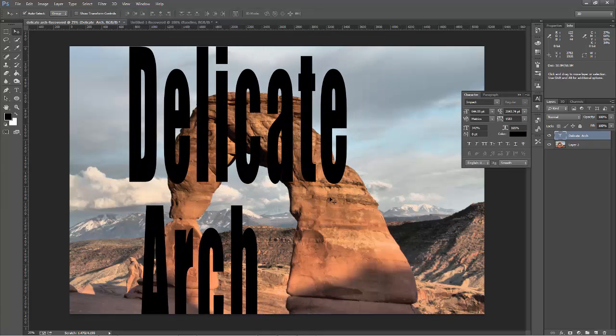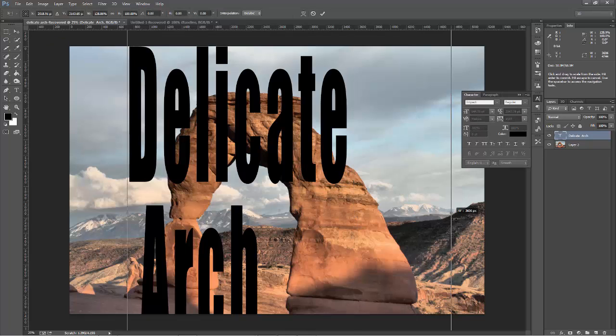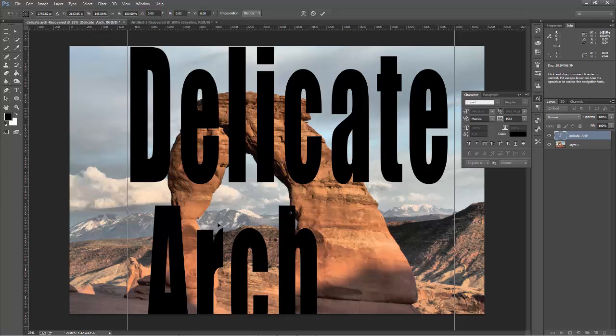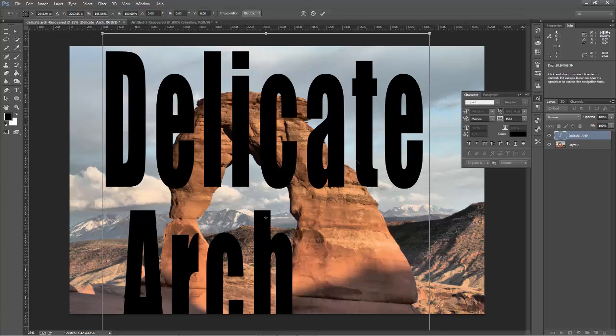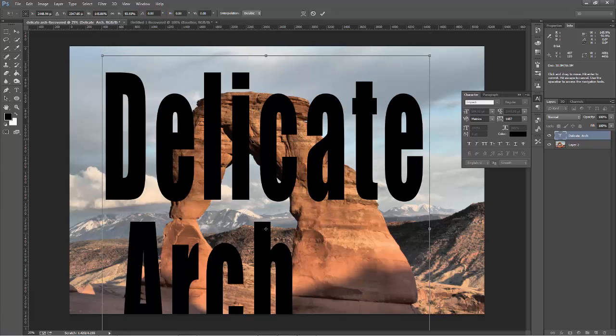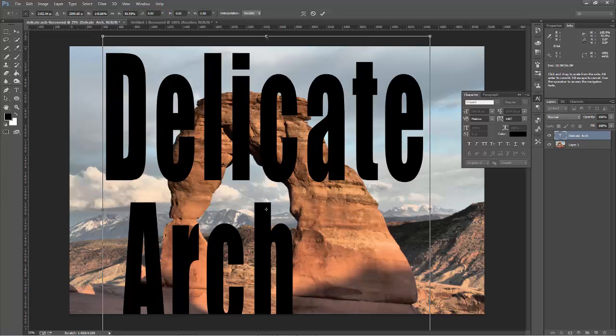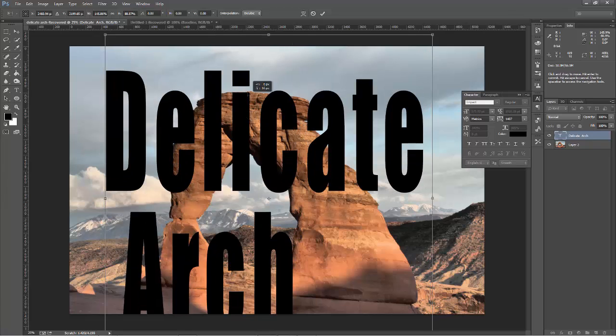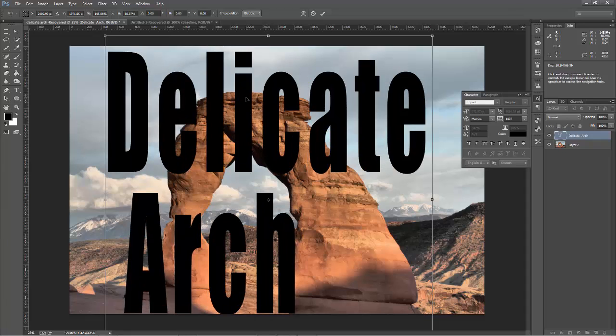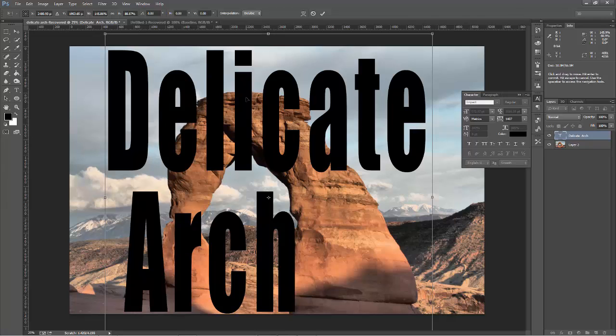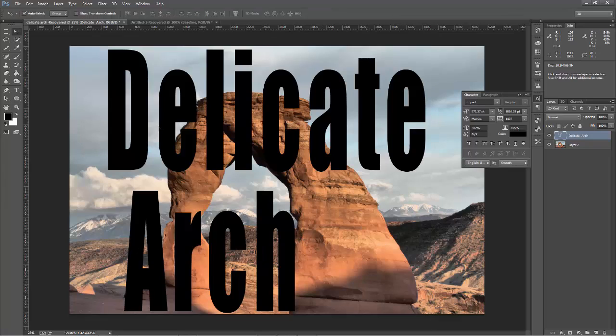Delicate Arch. I'm not 100% happy with that, so I'm once again going to press Control T. I'm going to stretch this out a little bit so these letters are kind of fatter. And then since Delicate is getting kind of big the way I want it, I'm going to hit Enter. Wait, I stretched it too far so it's bigger than the image. I'm going to change size just a little bit again. I want Arch to go all the way across here. I'm holding down Shift and the up arrow. That moves it 10 pixels at a time. There we go. So I'm going to hit Enter to accept those changes in the size.